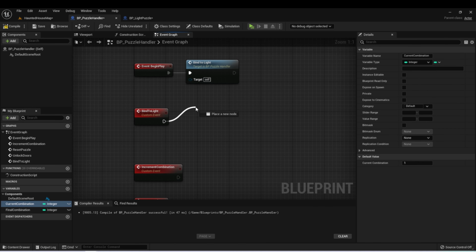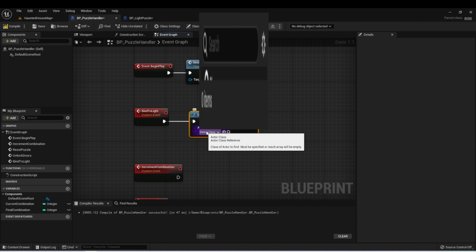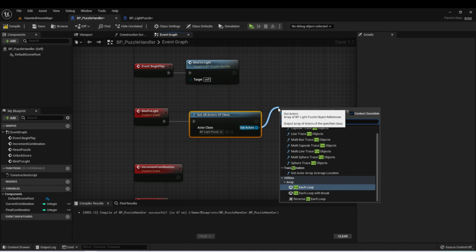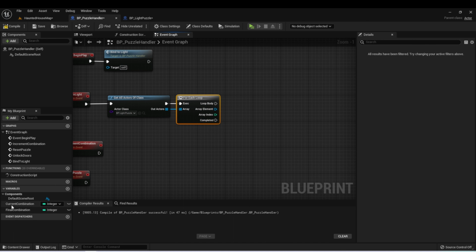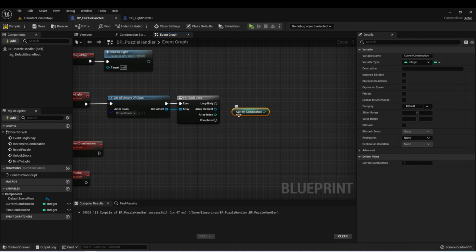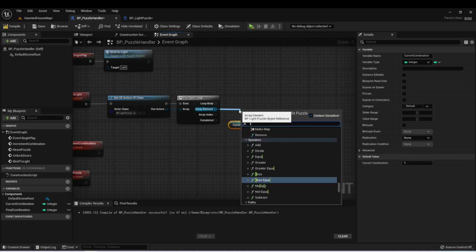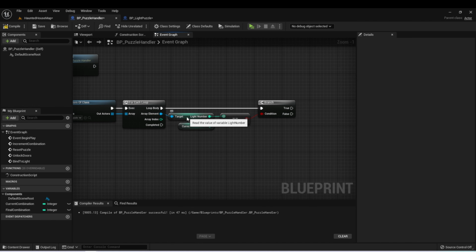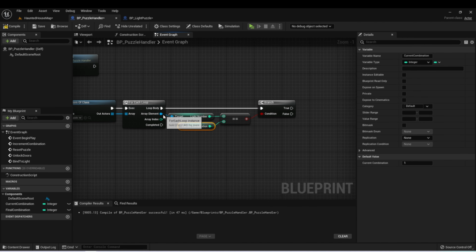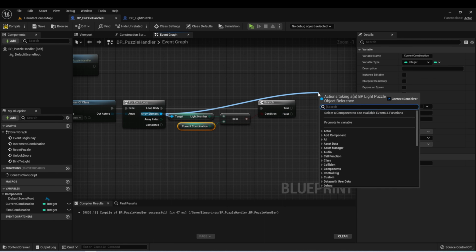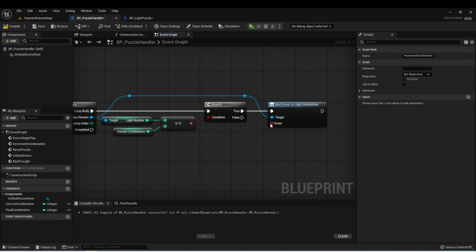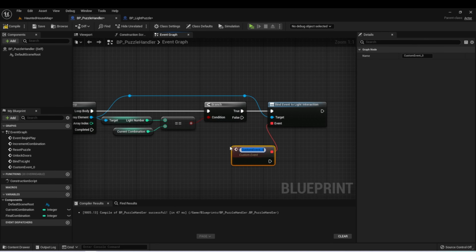So what we want to do is get all actors, and we want to get all of the light puzzle actors. And we'll take a for each loop, and we want to check that the current combination number is equal to the light number. And if the light number is equal to the current combination number, we want to bind to the light interaction. And here we want to create another custom event. And this is going to be called check combination.